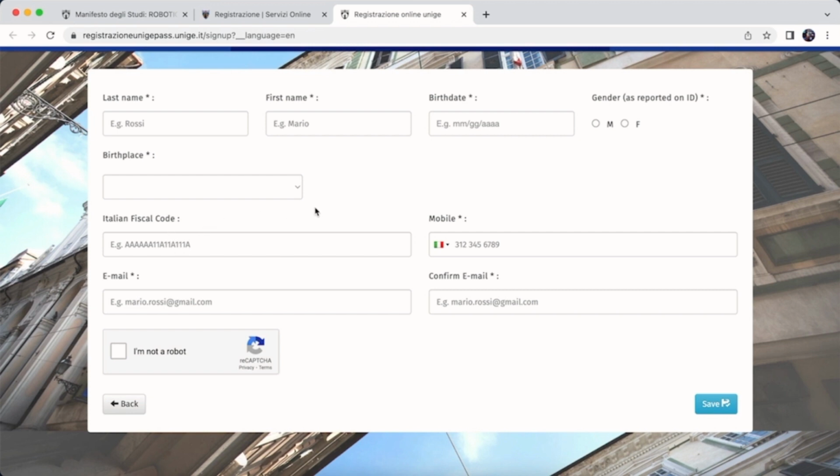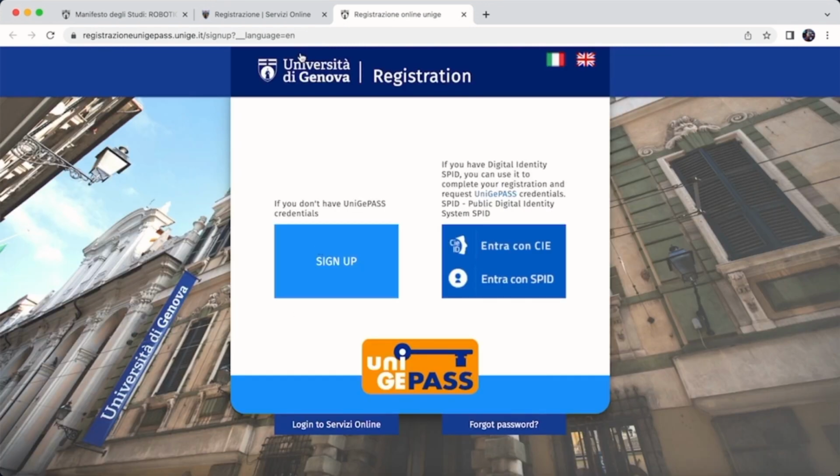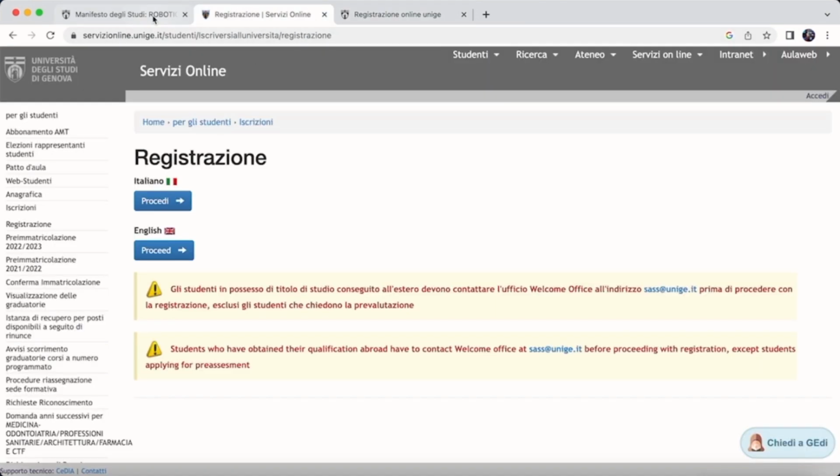Then you can proceed with the mobile number and the country that you are in right now, because you will need that. Then you enter your email address, and you also have to retype it to confirm your email. Then you have to press on I'm not a robot and save it so that you can generate the account, and an email will come to your email address having your username and the password.